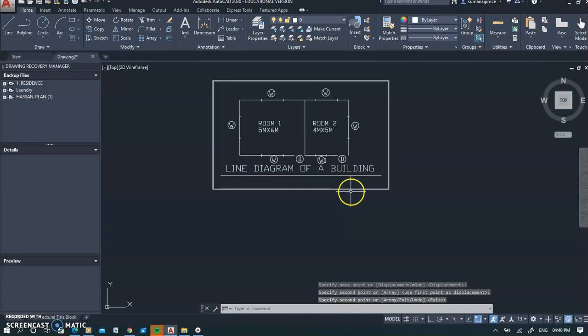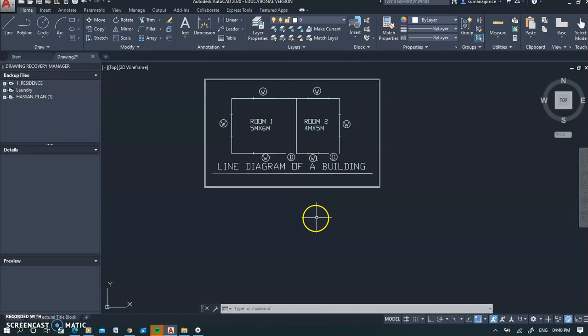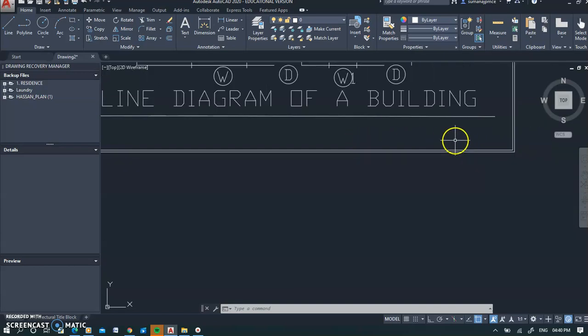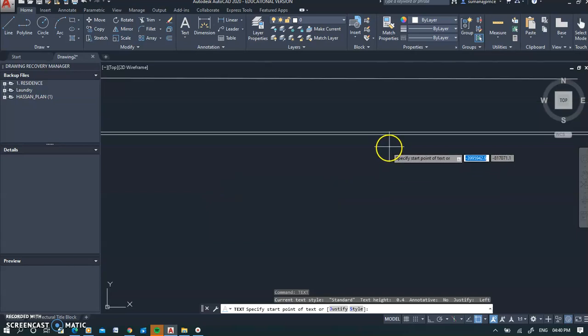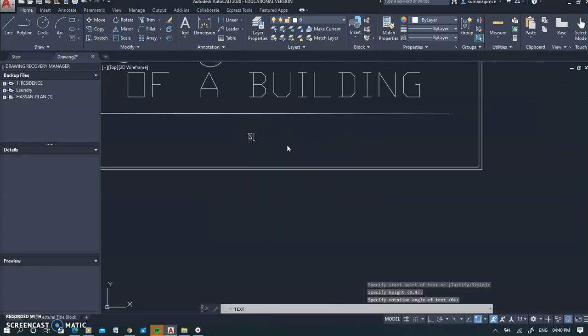Okay, now this is a line diagram of a building completed. If you want to write your name, you can just write your name and USN down here. Okay, you could copy the room or you can just text again. See, text command, enter, and if you want your name to be a little smaller, just make it a little small like this, enter. Okay, that will make it complete.